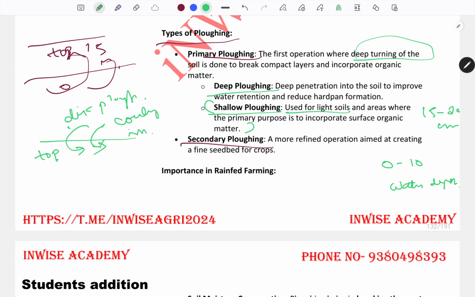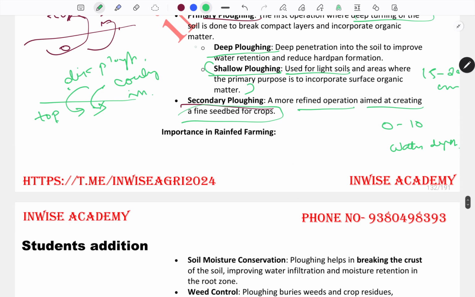Then we have secondary plowing, which includes more refined operations aimed at creating a fine seed bed. That is, after primary tillage, we will take up secondary plowing. We will use planking to level the land and break the clods using instruments like rotavators. We can do the fine tilth.